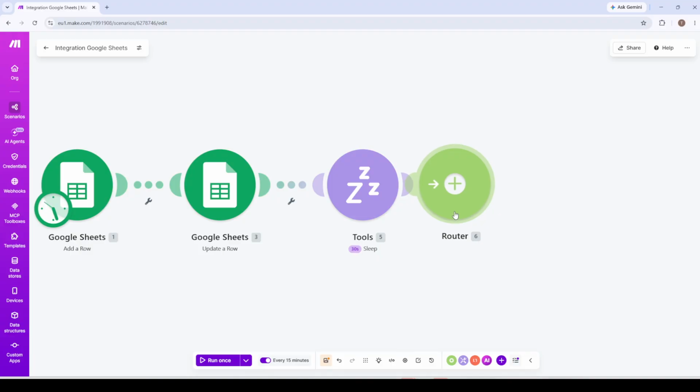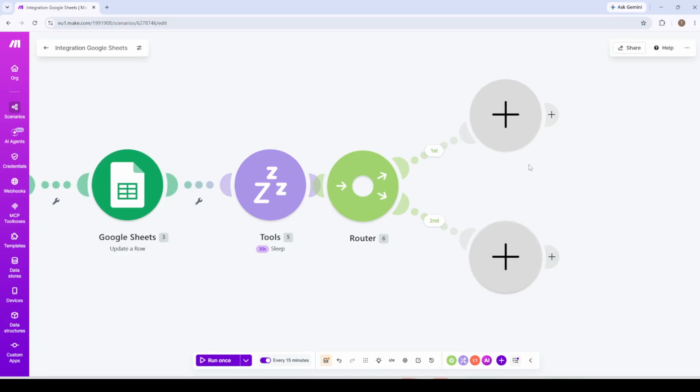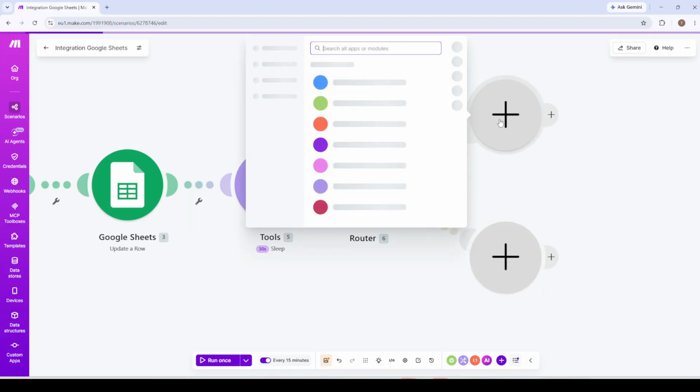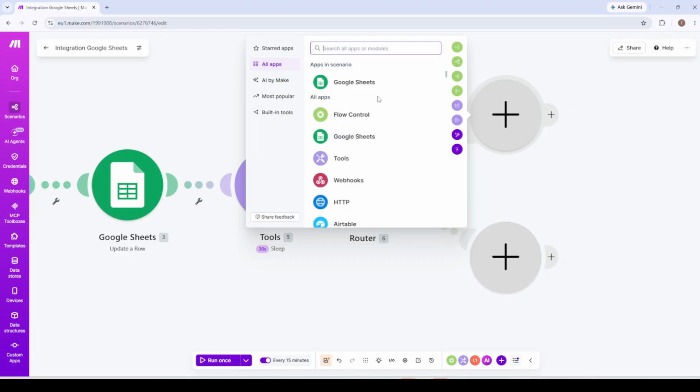A few expert things worth knowing as you get comfortable with routers. First, every branch leaving a router runs independently. Make processes them in sequence, top to bottom, but each one is its own separate path with its own outcome. Second, if you don't attach a filter to a branch, every single bundle of data that reaches the router will travel down that branch, which is almost never what you intend. To add a filter, click the small wrench or spanner icon that appears on the connection line of a branch and define your conditions there. Things like only continue if the field equals this value.